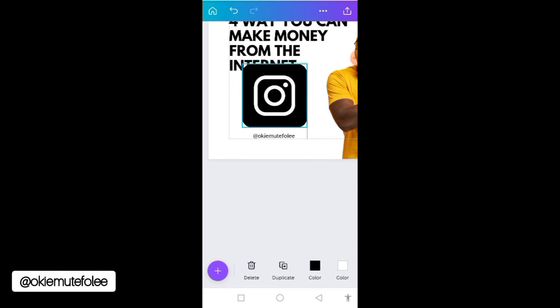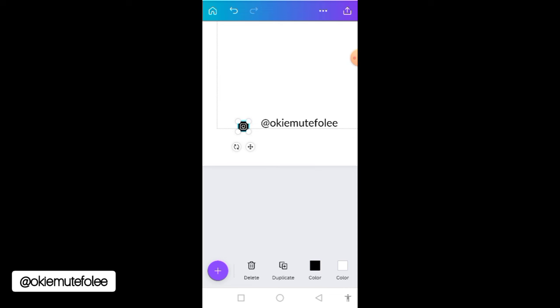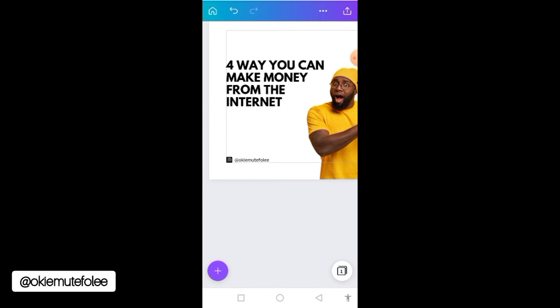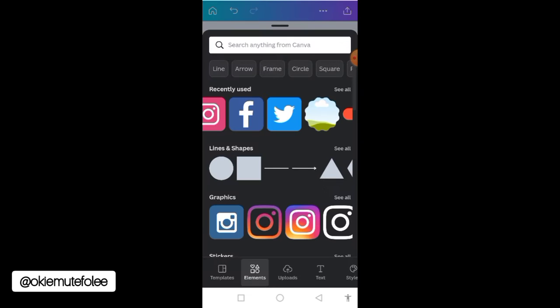Okay, so let's say I just want to use black. I just want to use a uniform color. So when I'm done with that, I bring it somewhere here. I can still reduce the size if I want to. Okay, so I bring it to the edge and then bring it here. All right, so now the next thing I want to do is I'm going to bring an arrow.